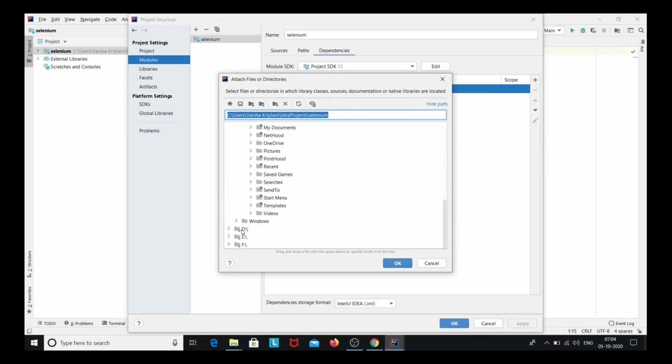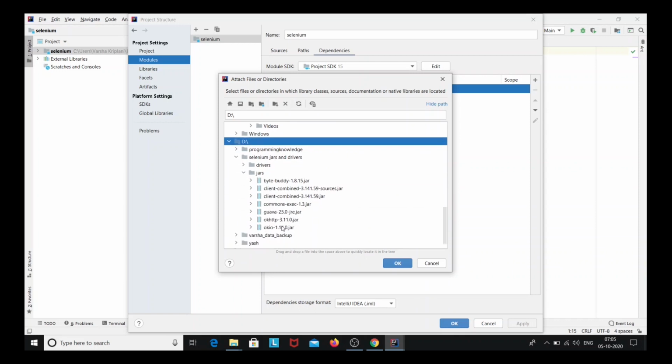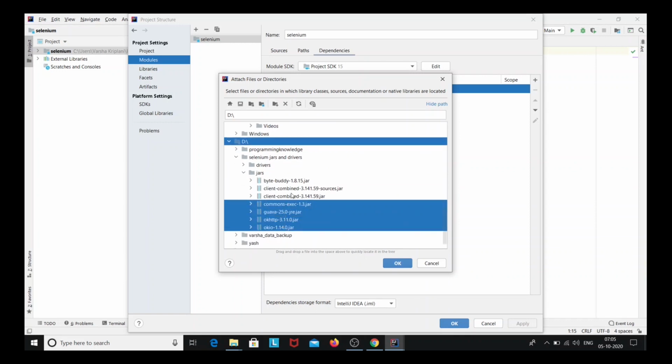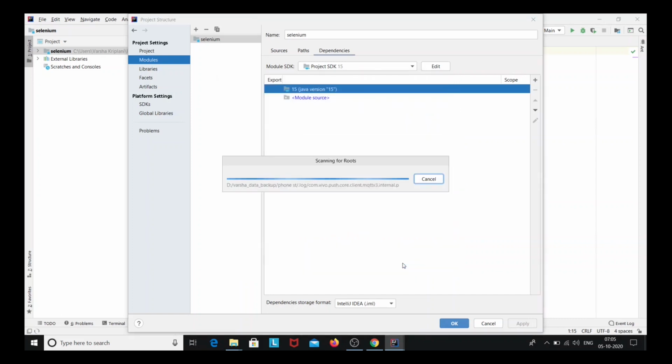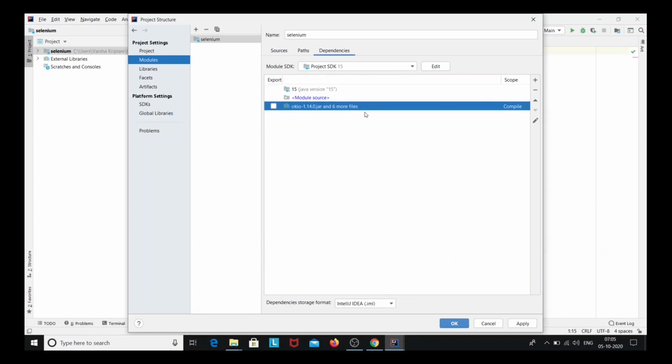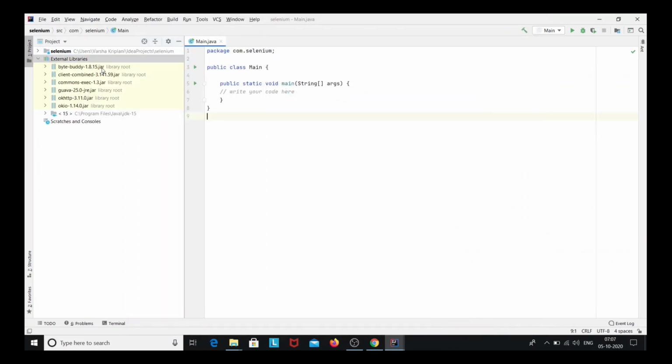Go to the drive where you have created your folder. I've created it in the D drive, and I have named it Selenium jars and drivers. Go to jars and select all those jars that you have downloaded, and simply click OK. So here you can see that I have added my jar files over here. So just click on Apply, click OK. Here you can see all my jar files in External Libraries. Okay, so we have added the jar files also.